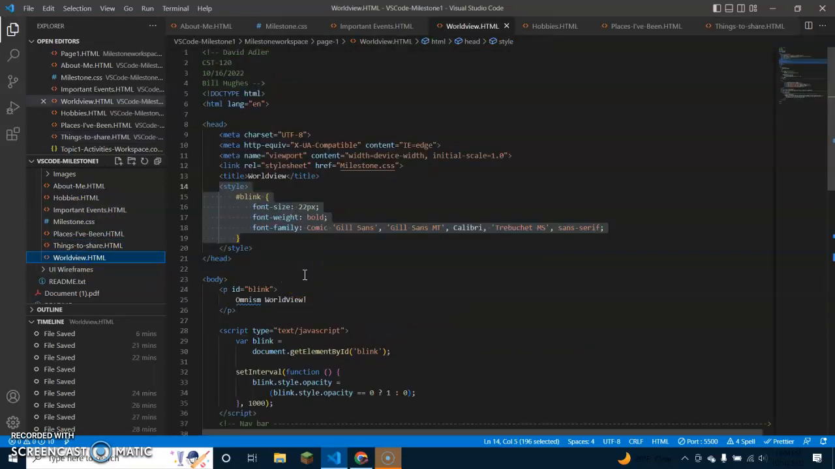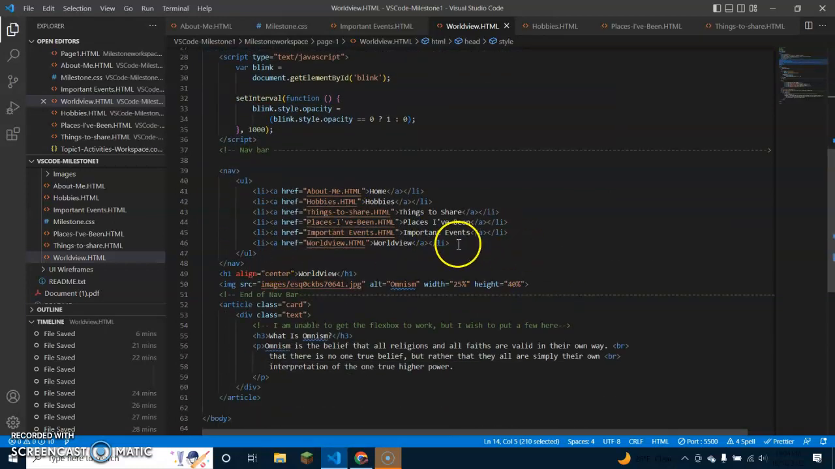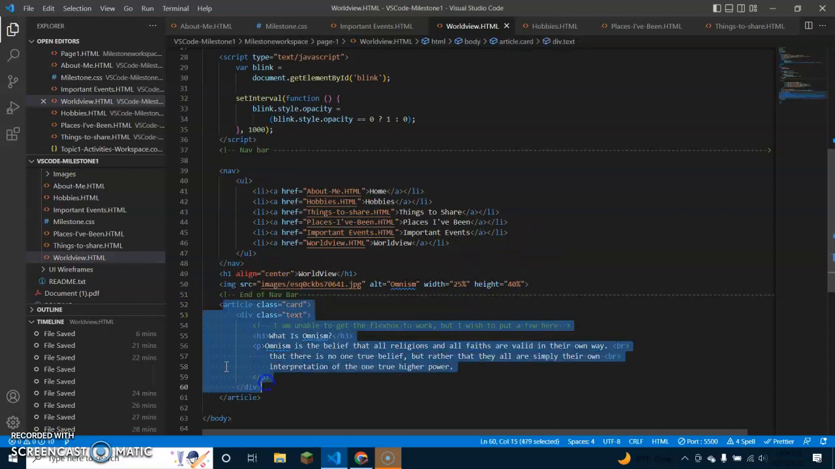For worldview, I put in a blink to make this text right here, Omnism Worldview, come in and out of view at the top left. Here's the style for that blink. Navigation bar, I put in an image, article class card.